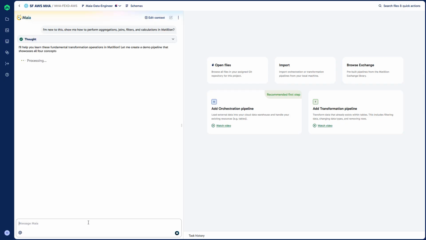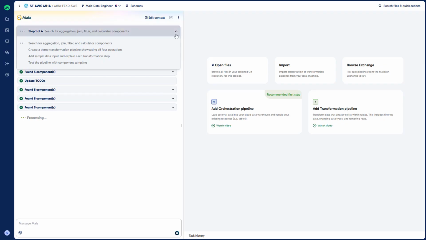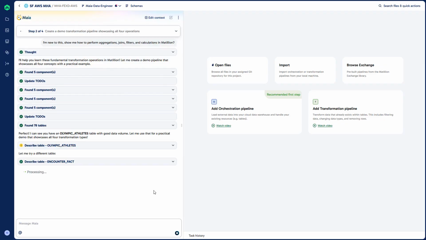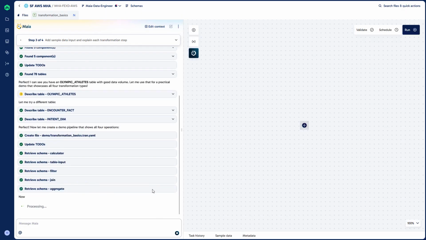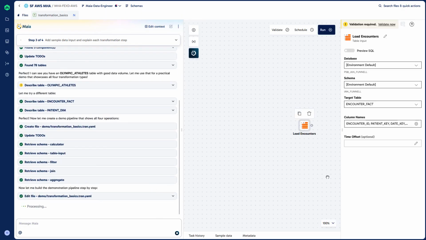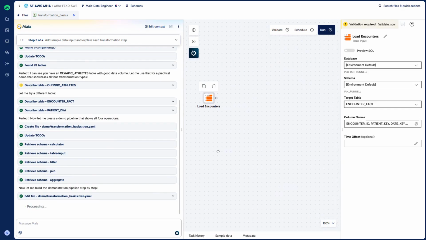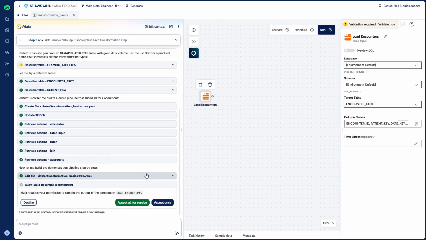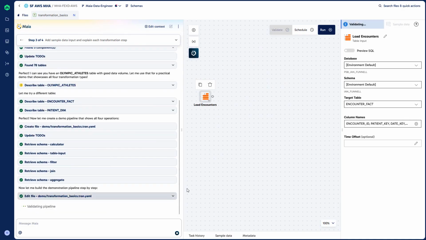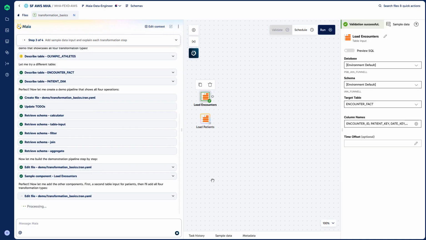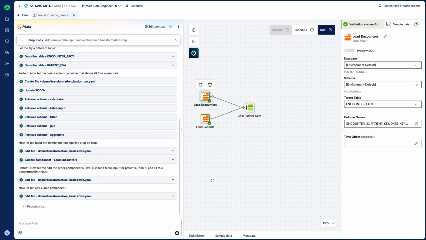The user begins by asking Matillion's agentic data team, Maia, for guidance on performing fundamental data transformation tasks, aggregations, joins, filters, and calculations, for someone new to Matillion. Recognizing the user's educational intent, Maia decides on a step-by-step approach and considers creating a simple demonstration pipeline that shows columns from lookups, groups, filtered conditions, and calculated values.